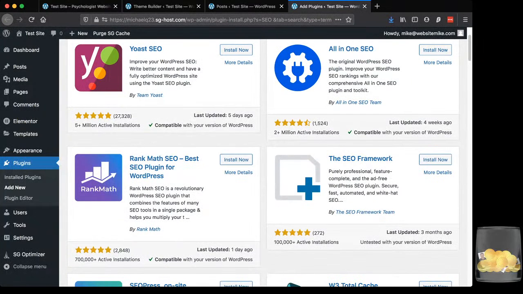There's Yoast SEO, which has been around for a long time. They have 5 million plus active installations. You've got All-in-One SEO, 2 million plus active installations, and then Rank Math SEO, which has 700,000 plus active installations. So you can kind of get a sense of scale.